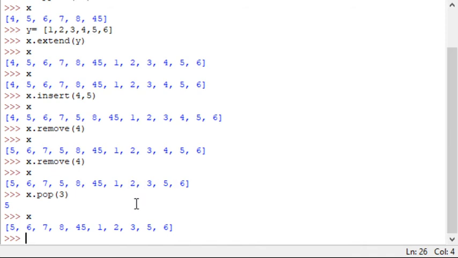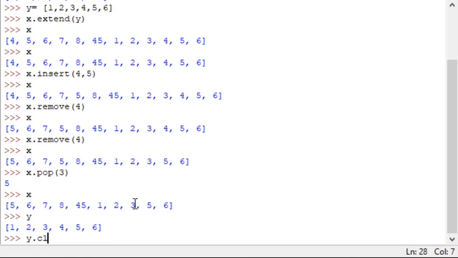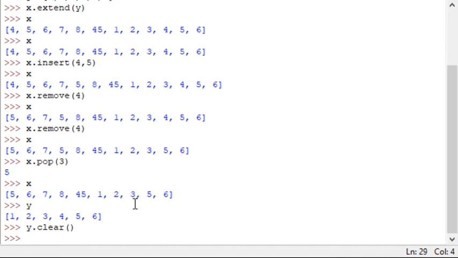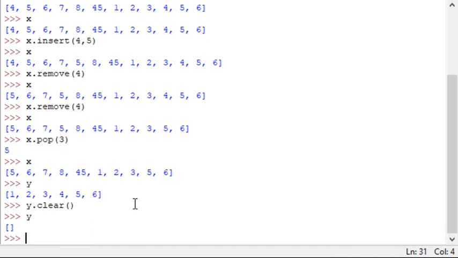All right, so now the next thing we want to talk about is the clear function. So we have x dot clear. I don't want to clear x because I still want to use it. Once you clear, it removes everything in that list. So let's just say y dot clear. Now when we ask what is y, it becomes an empty list, so it clears everything present in that list.